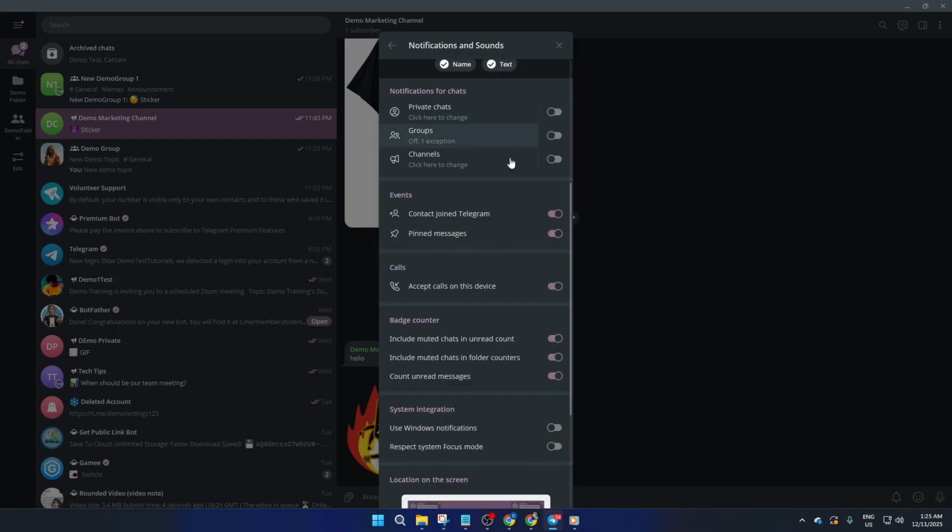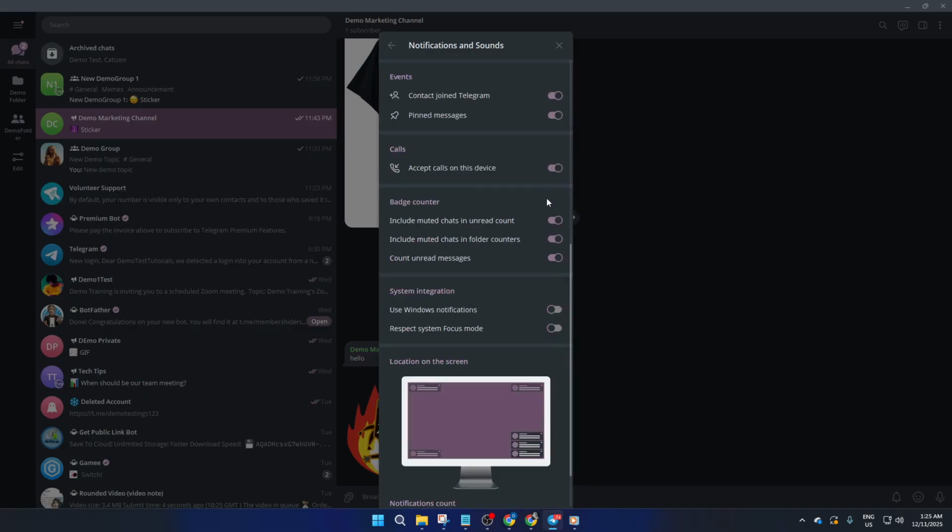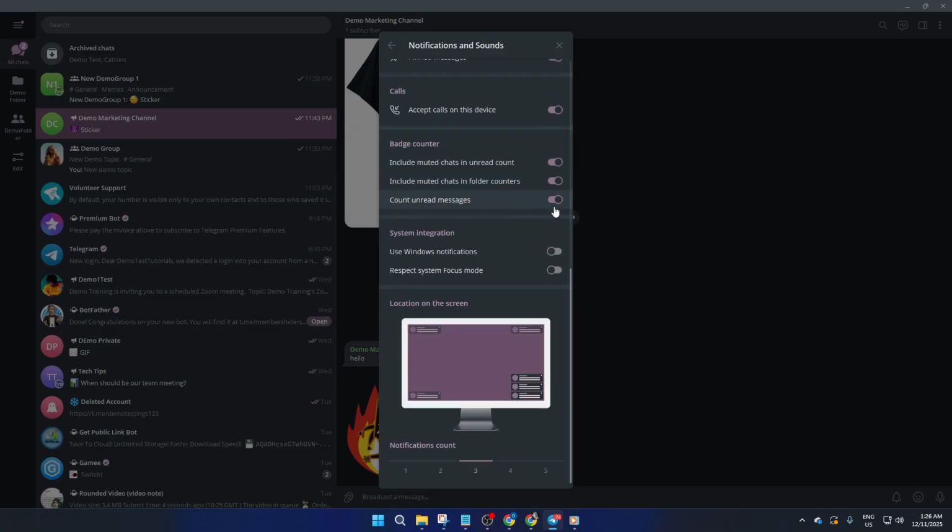And here's a pro tip. If there are particular chats, groups, or channels that are especially noisy, you can hop into individual conversations and adjust their notification settings separately. That way your work group stays muted during the day, but family alerts still get through.